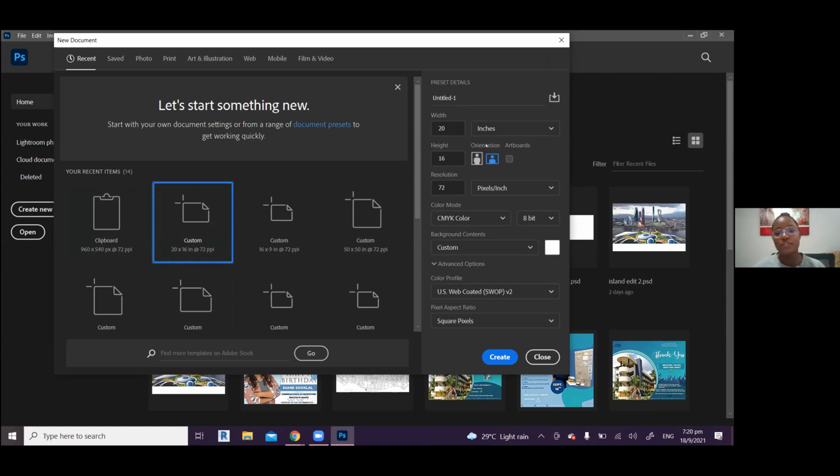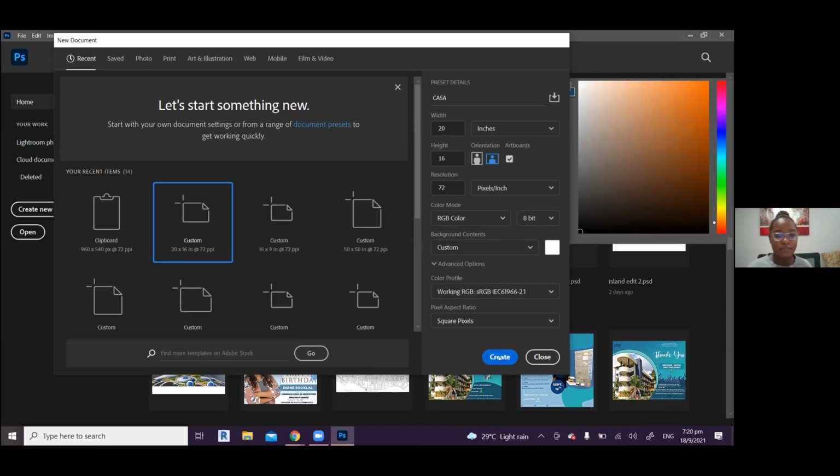And what you want to do is pre-select artboards if you want to do more than one page or sheet. You can do that, and you can name it. I'm just going to name it CASA. And you make sure that everything over here is what you want it to be. So RGB color means that you get a range of colors. If you wanted a grayscale, you'd have to select that. But I'm going to go ahead and hit create.